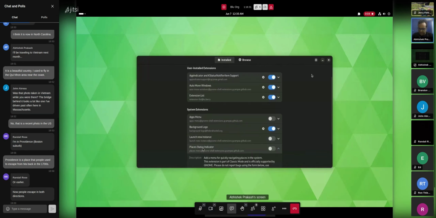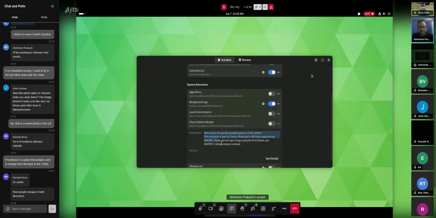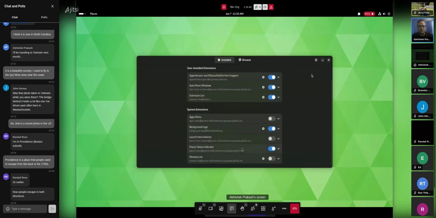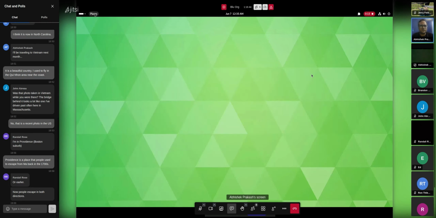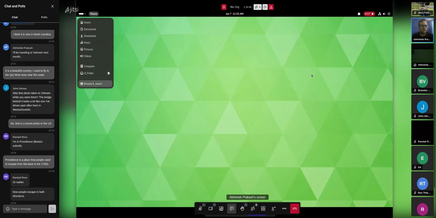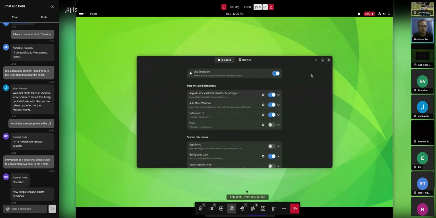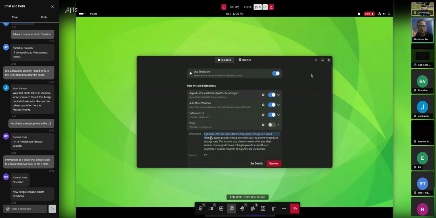The next entry is Places Status Indicator, which is actually kind of part of the classic GNOME. What it does is it will just give you quick access to your directories like home, documents, downloads, and everything on the top menu. That's just a tiny thing, but some people like it that way.